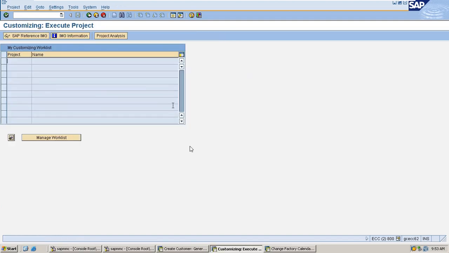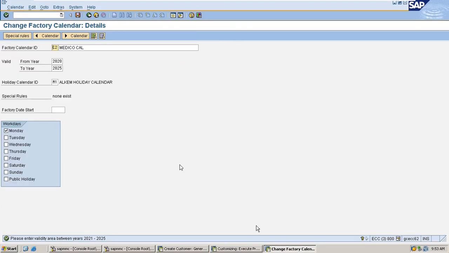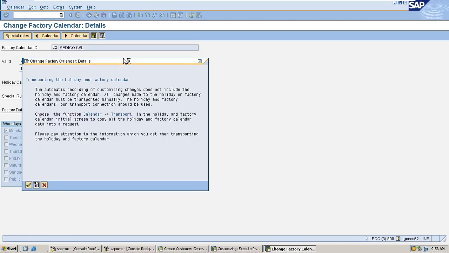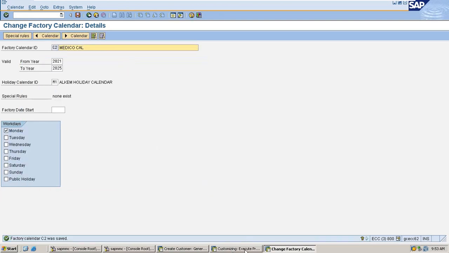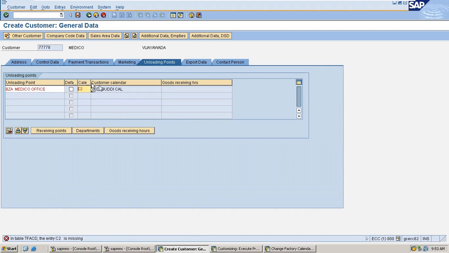What is the ID which I have created? I think it is C2 only, right? Please enter valid. Okay, it was not created successfully. Now it got created. So let me assign C2 here. The Medico calendar got assigned here. So this customer can receive the goods only on Monday, because Monday is the only working day for the customer.